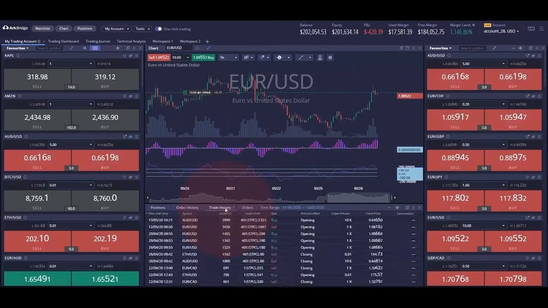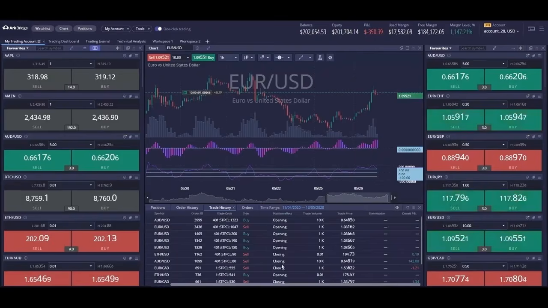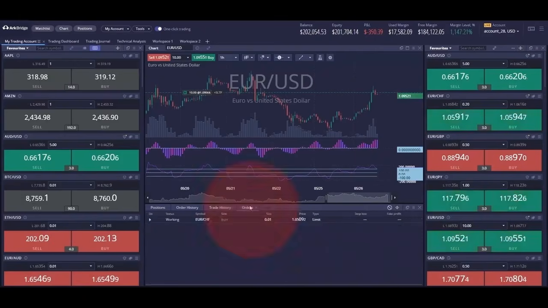Within trade history, traders get a full overview of their history, all opening and closing trades, and the P&L impact. And then within orders, as standard, any order that's currently working or pending.